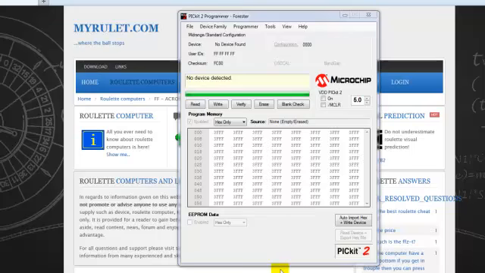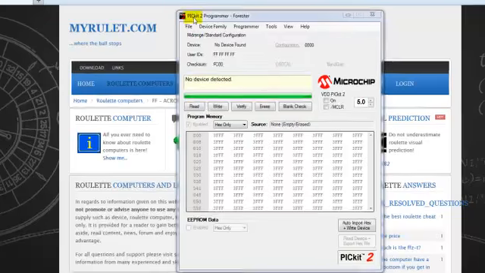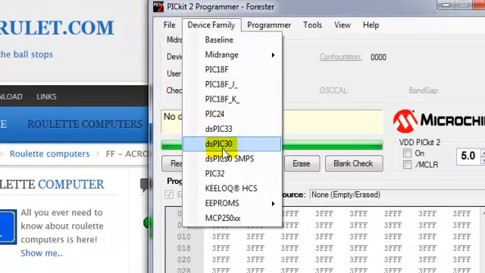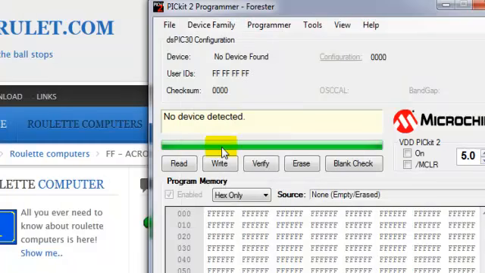Hi, with this video I'll show how to read data from the FFV or FFV-Acrobat. So here I have a window for the PIC Kit 2 programmer. I'll select device family DS-PIC30. Now I'll connect the PIC, which you cannot see, but there are instructions for that somewhere else. I press read.